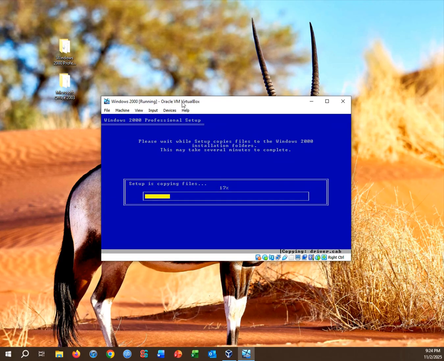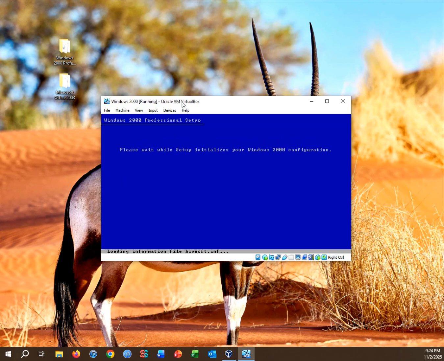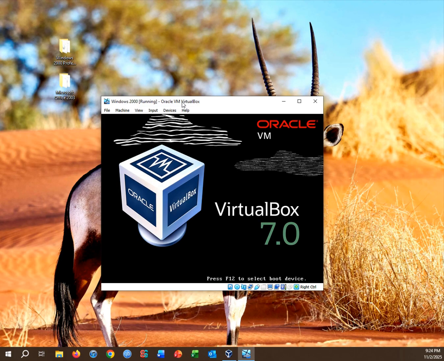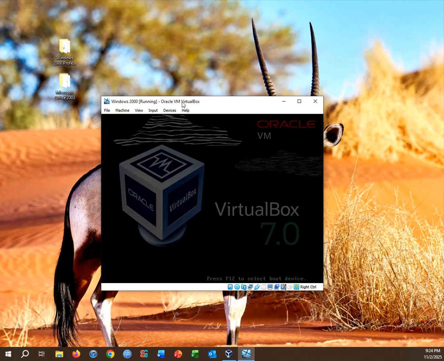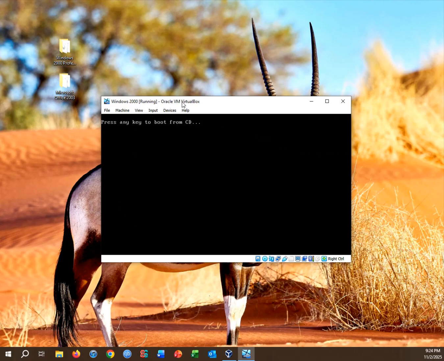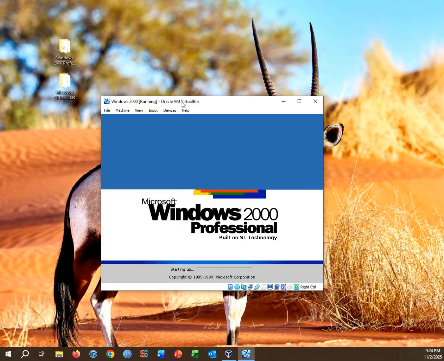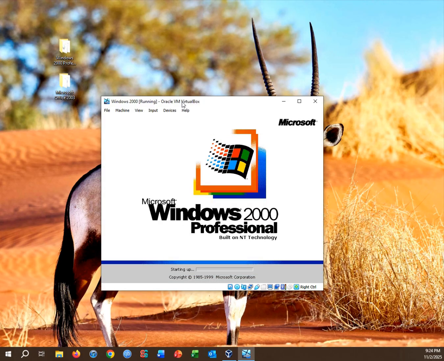So we're going to go ahead and let it do its thing here. And it's very quick on a virtual machine. Press enter here. Let it do its thing here. We don't need to boot from CD. And it's just going to start up here, and it's good to go. Look at that. That was quick. We're already in here.